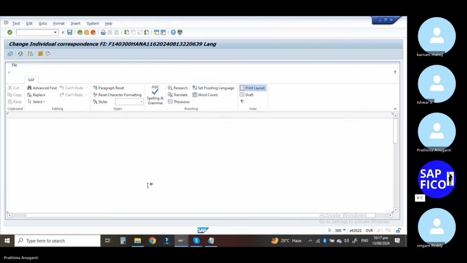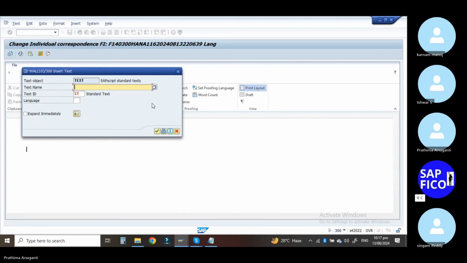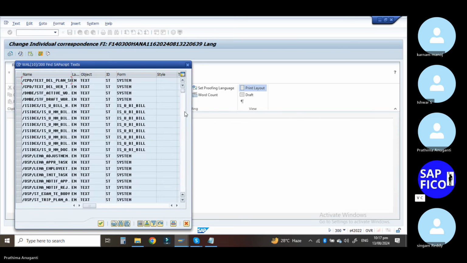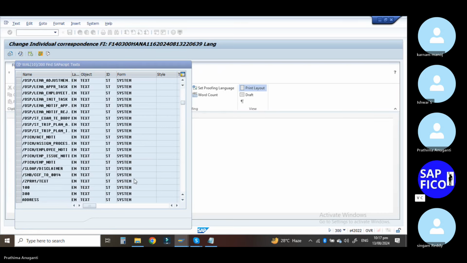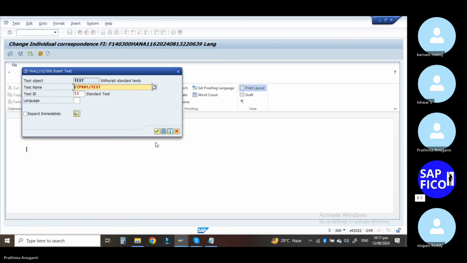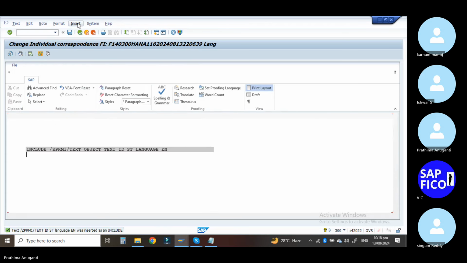Now go to the SAP standard script. Drop down and go to the execute option. Take out our own thing that we have created, right? Select it and continue. Give the English language. Continue. Go to the save button and save it.